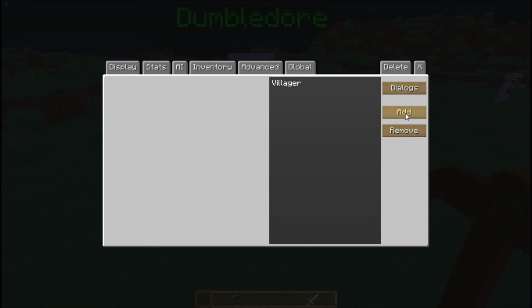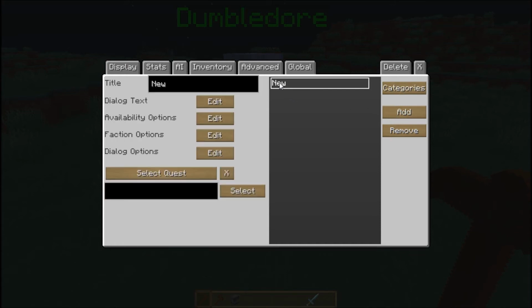Alright, so again, we name the overall thing. Is that an Enderman? Okay, I'm going to have to make it daytime in a second. Alright, so for this, it doesn't really matter what we name it, because no one's really going to see this. So, save the world, and wait for it to click over, and then hit dialogues, and add.